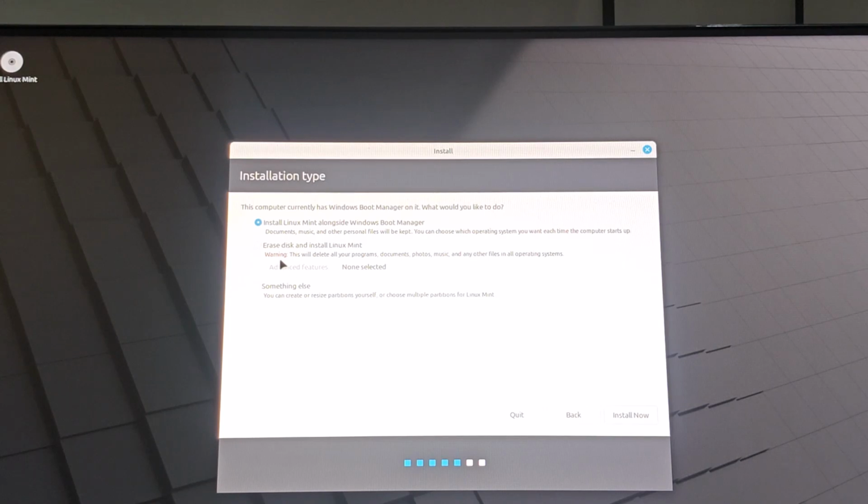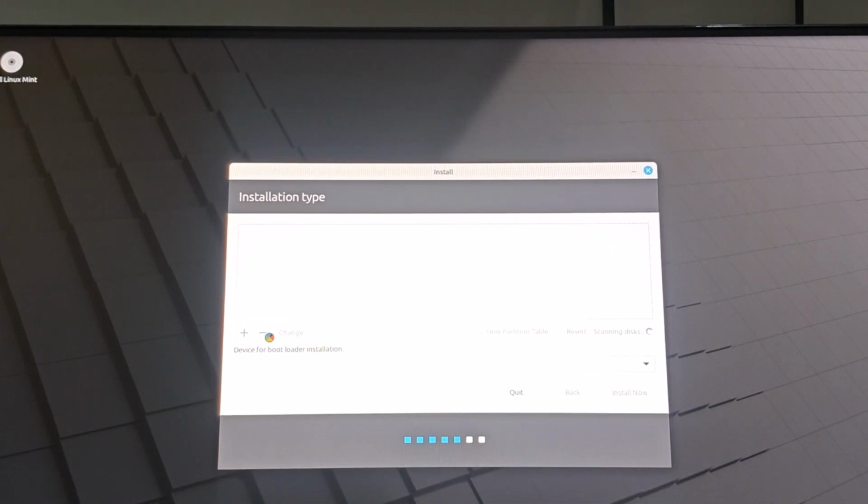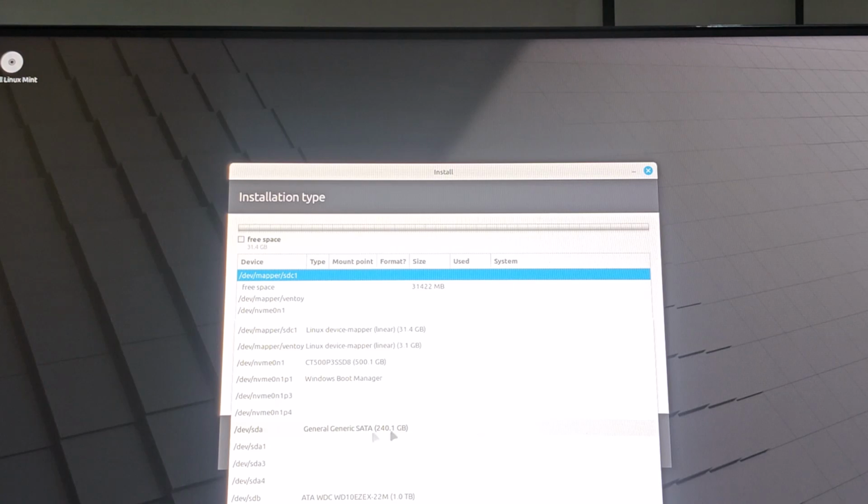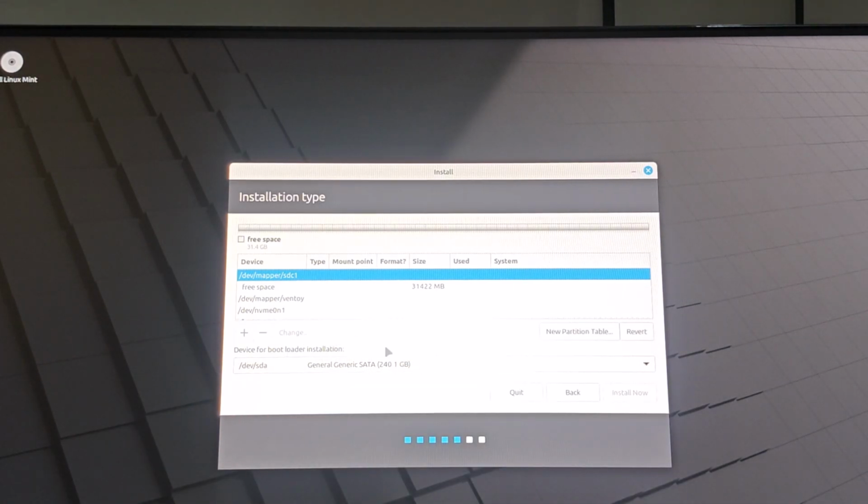Now I recommend you erase the whole disk and install Linux Mint if you are a beginner, and if you are a pro, then you can select something else and select the disk. Okay, we will select the disk from here. So it's our /dev/sda. It is a 240 GB disk, which is enough for Linux Mint. You can select this and then create the partitions, but this is a beginner video, so we will go back and select erase whole disk and install Linux Mint.